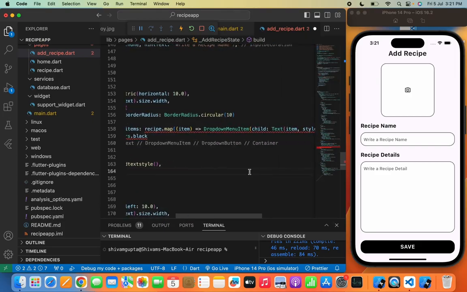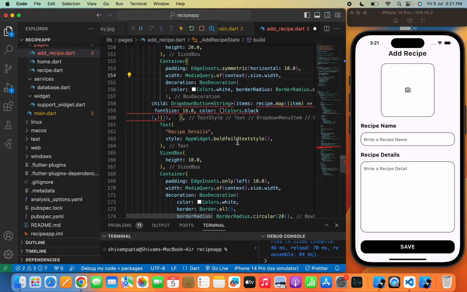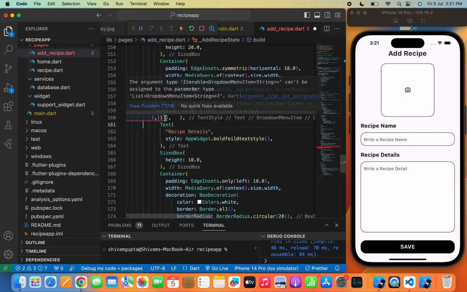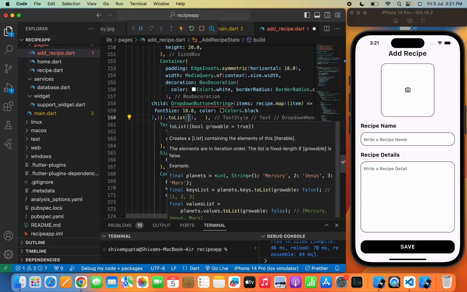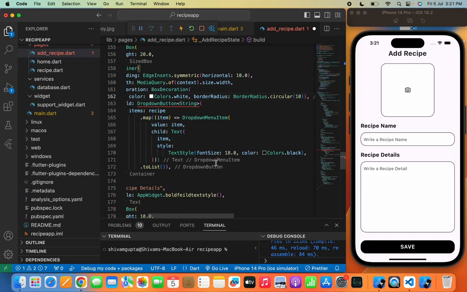Now in the DropdownMenuItem, we need to also pass a value, so that we can show all the values in the dropdown container. So we need to also pass .toList. I will simply move and pass .toList, I think, over here. Yeah, now here it is, one error. Let's fix what this error really is.